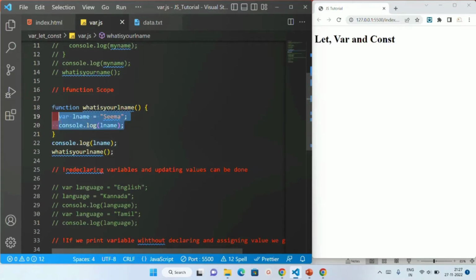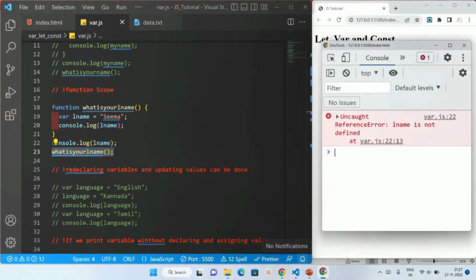So first I'm just going to print this console. As I cannot access this variable, first only I'm going to get the error. It is not going to execute the second line. I will show. You can see it is not going to execute. L name is not defined.